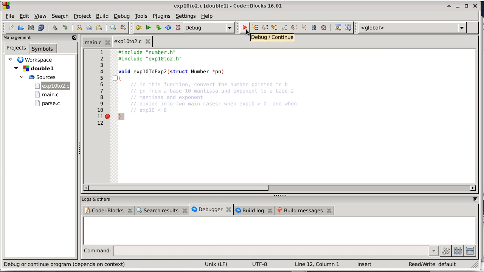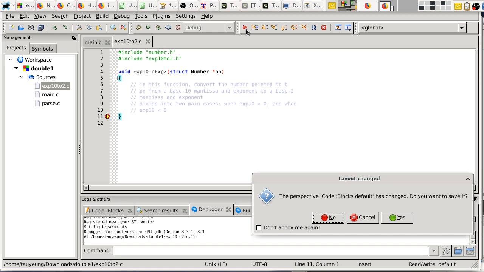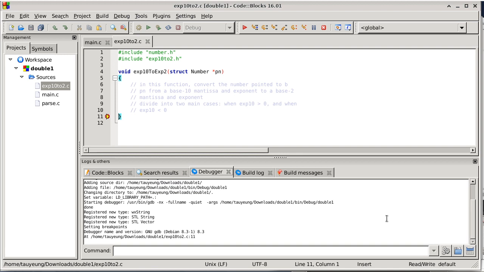So I'm just going to click on the red button here, and it will go through a lot of compiling messages in the debugger. So that's fine. And it says the perspective has changed. Do you want to save it? And you can click yes or no. It doesn't really matter. So I'm going to click yes.